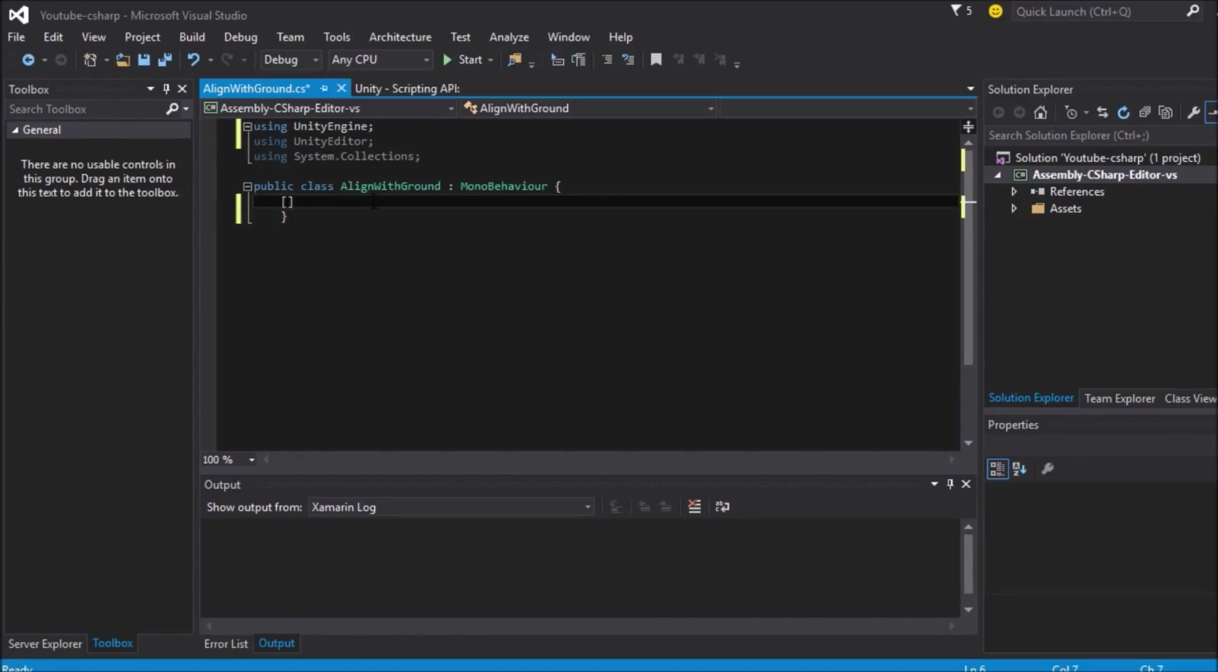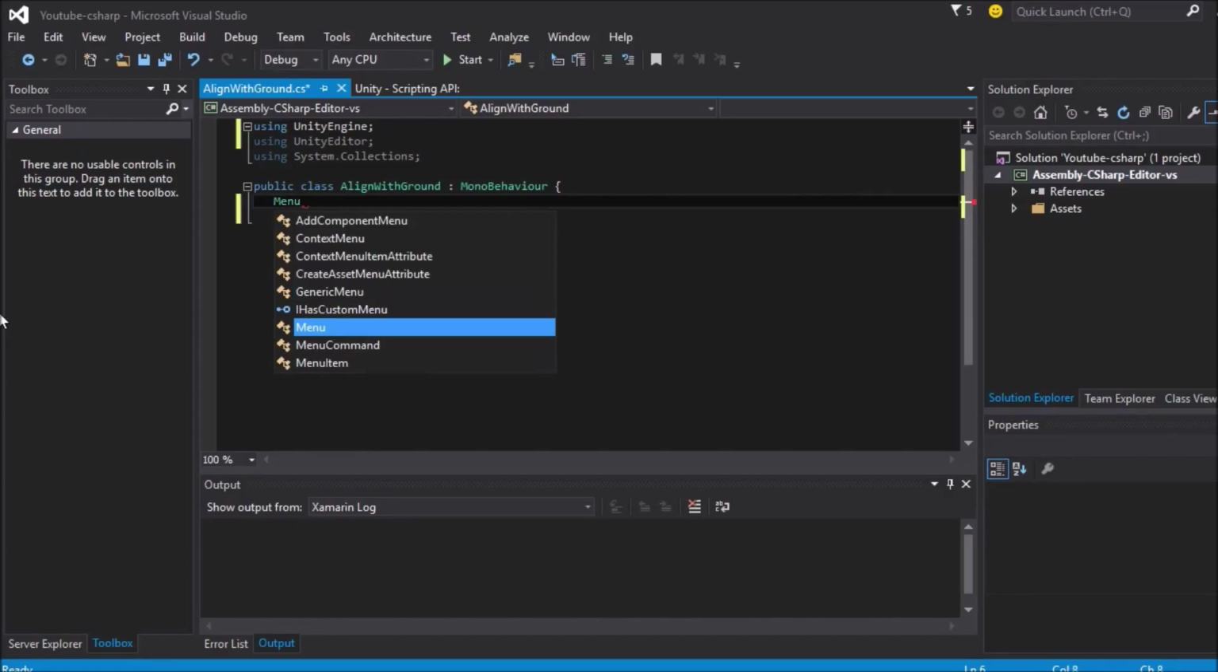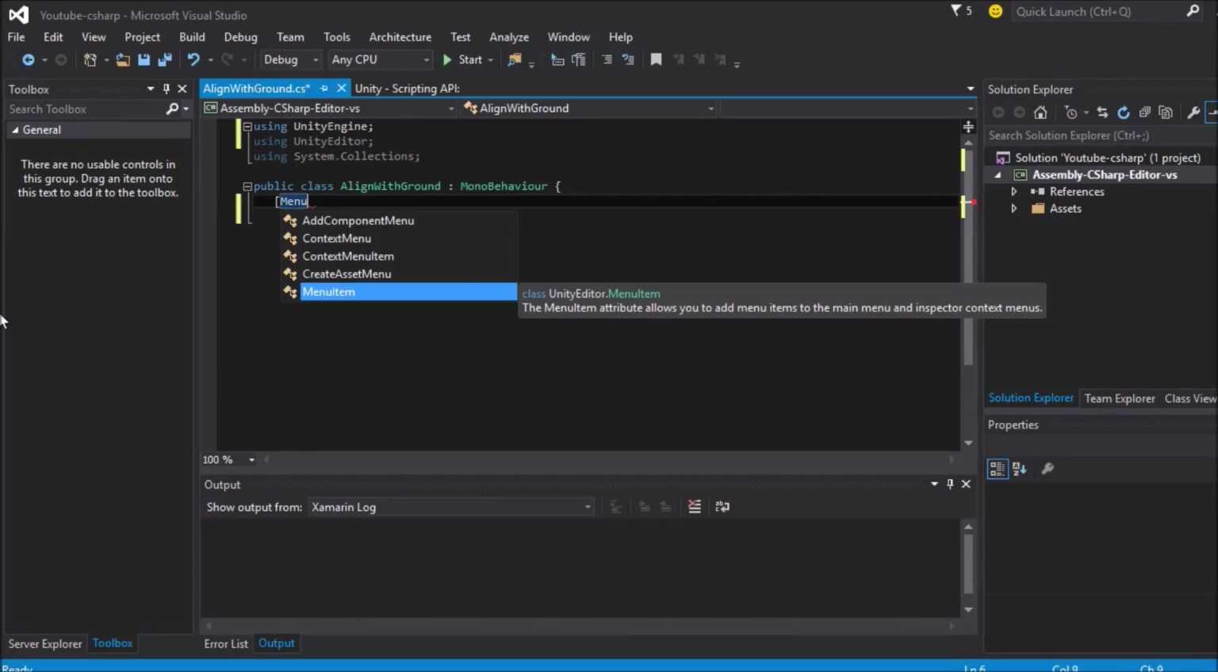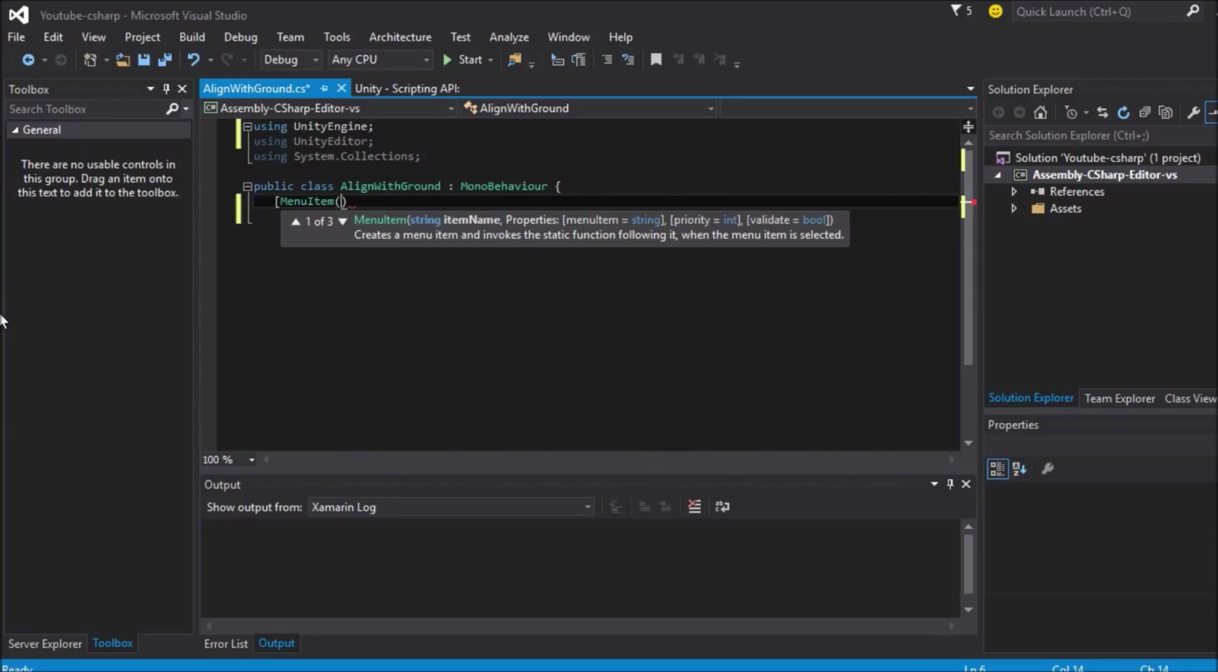So first off, we're going to make a MenuItem. I can never tell with these angle brackets. Okay, MenuItem, bracket. Hold up, yeah, fix that problem. MenuItem: Tools / Transform Tools / Align.